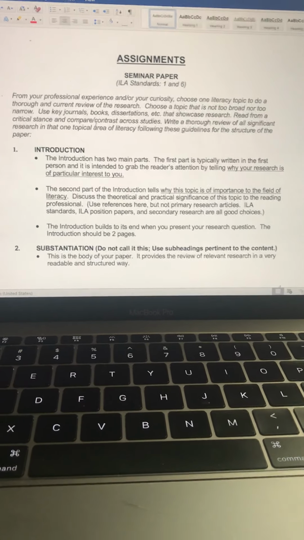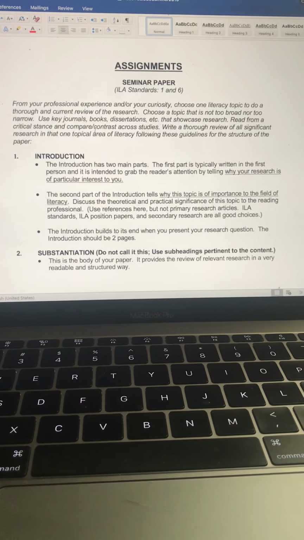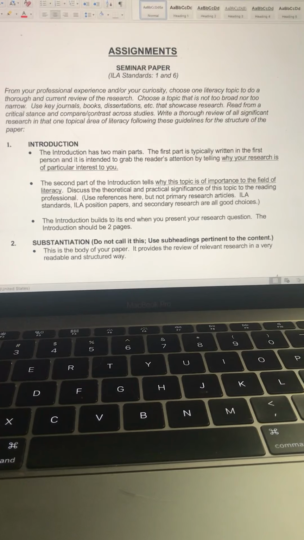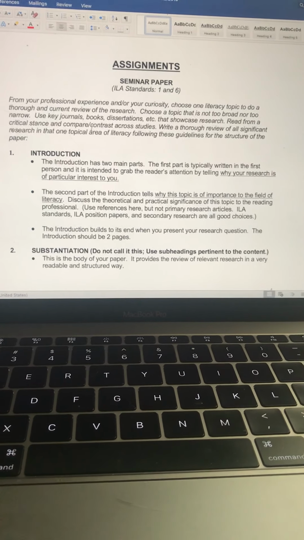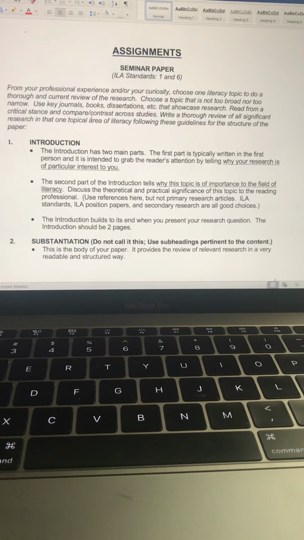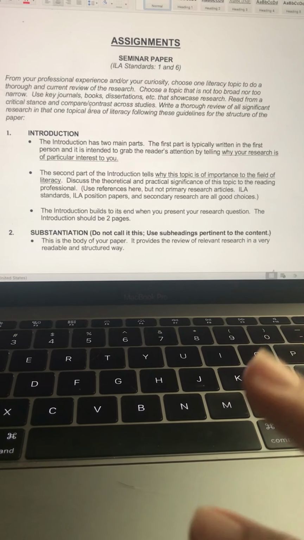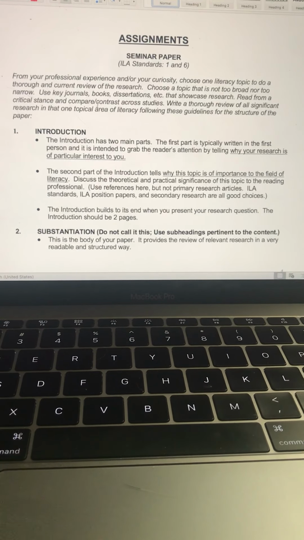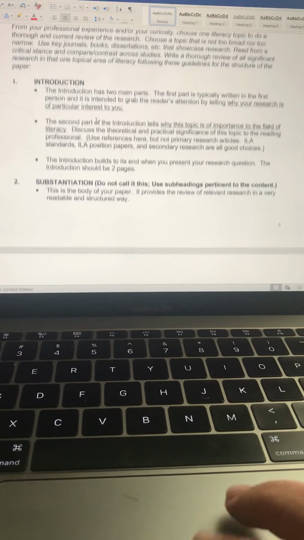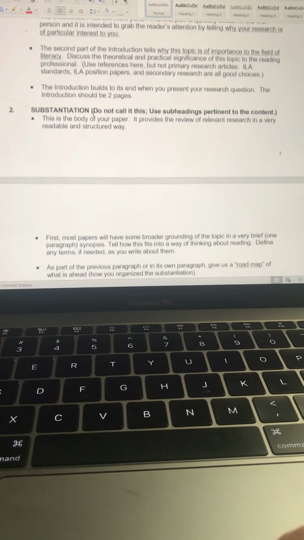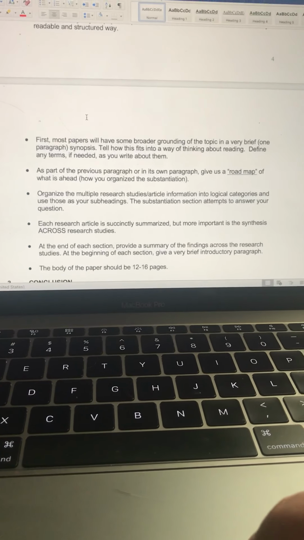And I do have a graphic that lays this out for you that I've already posted, and I'll go ahead and review that shortly, just so you know what I'm talking about. But that graphic directly relates to the substantiation section of this paper. Additionally, there are other resources on our Blackboard site, examples of seminar papers that you can also refer to. So the substantiation is the body of your paper, provides the review of the research, and is readable and structured.